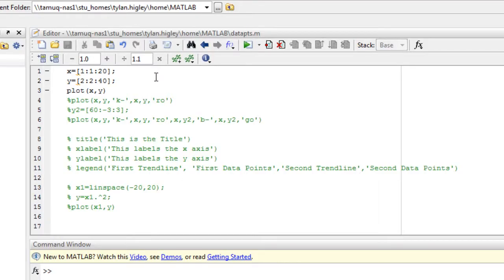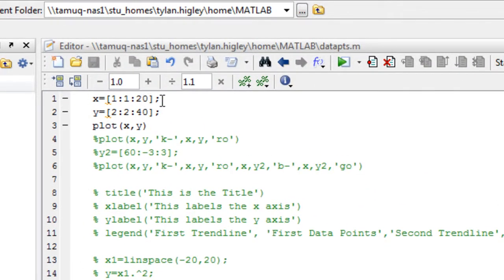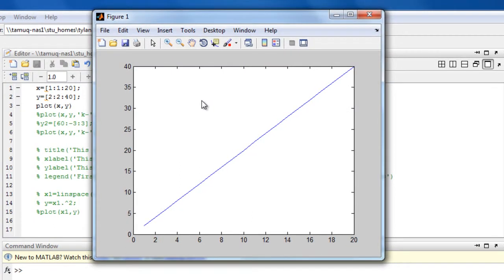Alright, this is Tylan. We're going to start with some basic plotting of data points. First, we start with defining our x and y values here in the first couple lines. Then we call the function plot of x comma y. So it plots this line interpolating the data points, but the data points themselves are not displayed.